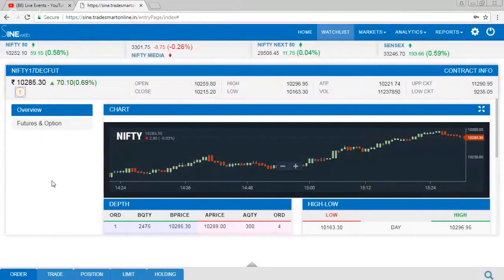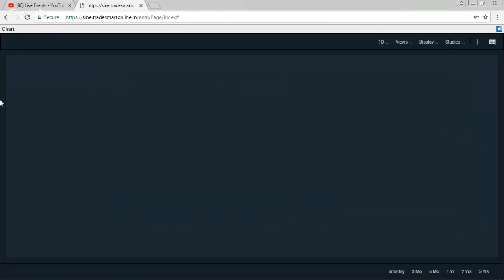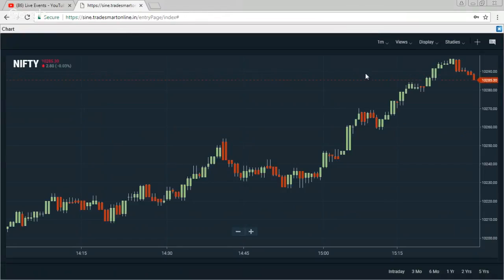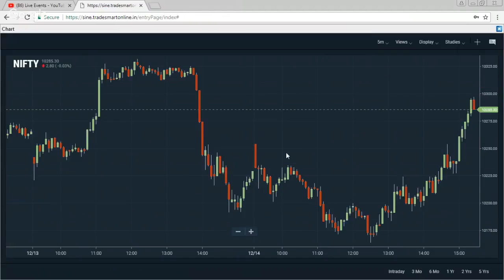And if you are a technical analyst and you want to see the graphs, you can also see the graphs from here by clicking over here. In this, you have an option to select 1 minute, 5 minute, 15 minute, 30-minute candle. Example, I will take 5-minute candle.